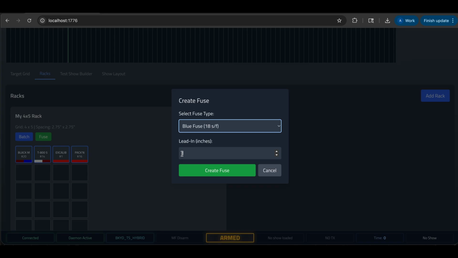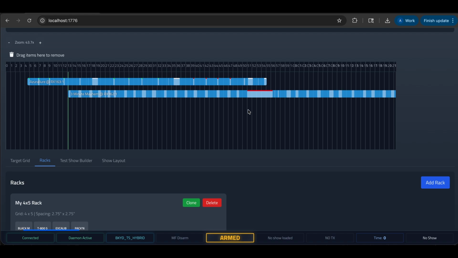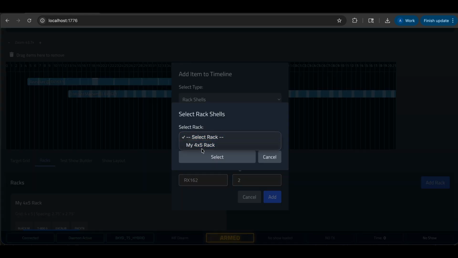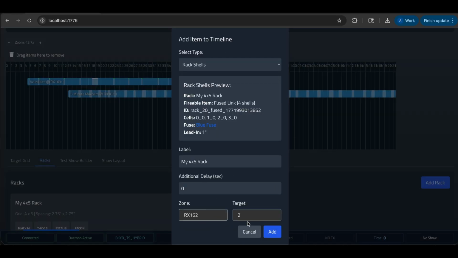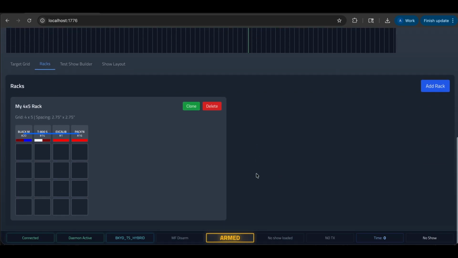And then lead in would be the distance between the igniter and when the first fuse drops down. So we'll fuse it, and then we can add that as a firework up here by saying rack shells, go to my rack, then pick that, and then assign it to target 2 on that. And this automatically tells us what's used and what isn't. Tells us all the things, and great, we can throw it right there. If we want to clone the rack, we can just literally duplicate it and make another one. Have all the fun there.